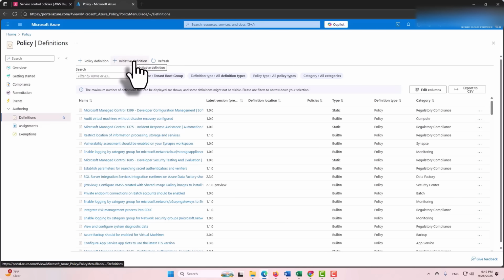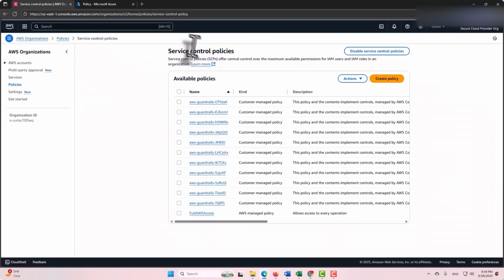All right, now here in Azure, if you wanted to create a policy collection, that is called an initiative definition here, and you would find that under Policy Authoring Definitions. Here in Definitions, you could either create a single policy or a group of policies, which is called an initiative definition. Now, importantly, a policy in Azure does not equate to a policy in AWS, right? This is a service control policy, but this really is a collection of statements.